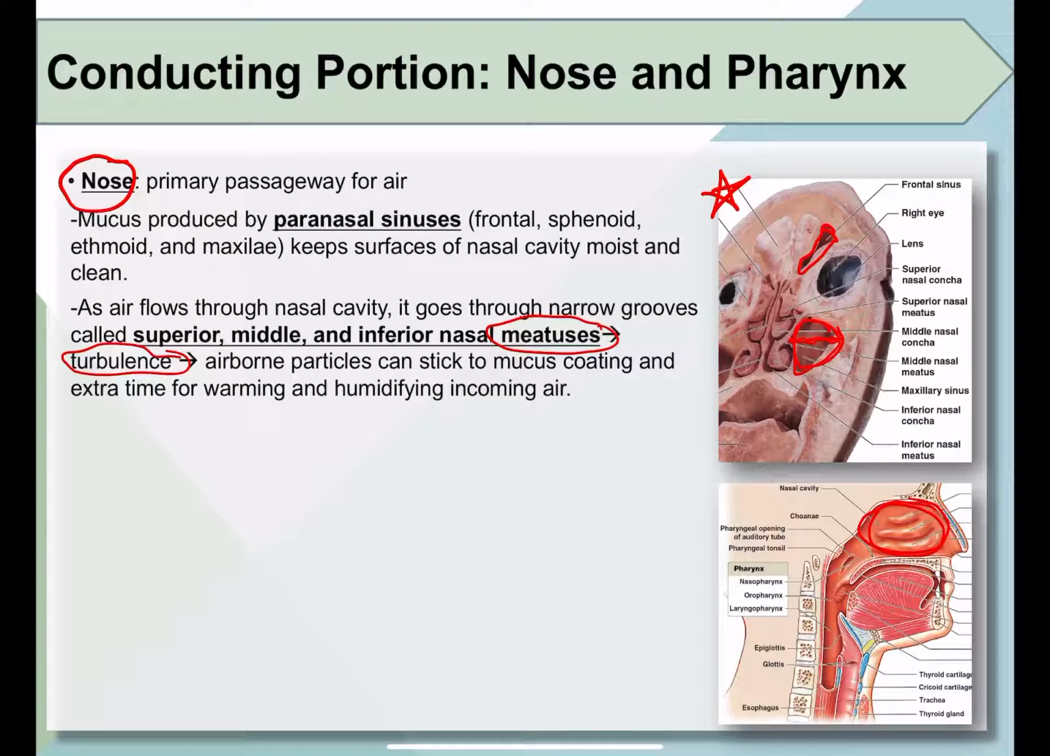Now, the other purpose that these meatuses provide is extra time for air to move through our nose, so that it will allow for warming and humidifying the incoming air. So our nose and airways won't get irritated with cold and dry air coming through. So the way these meatuses are shaped are for two purposes, so that airborne particles have a chance to stick, and in a sense we can expel them, and for warming and humidifying that incoming air.